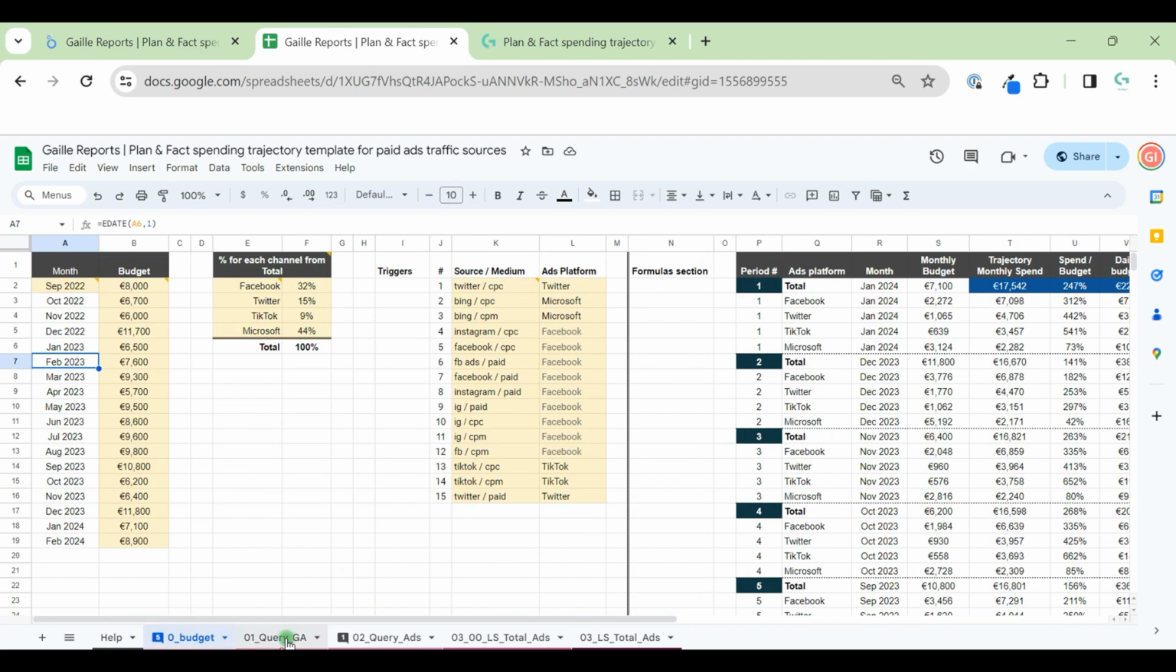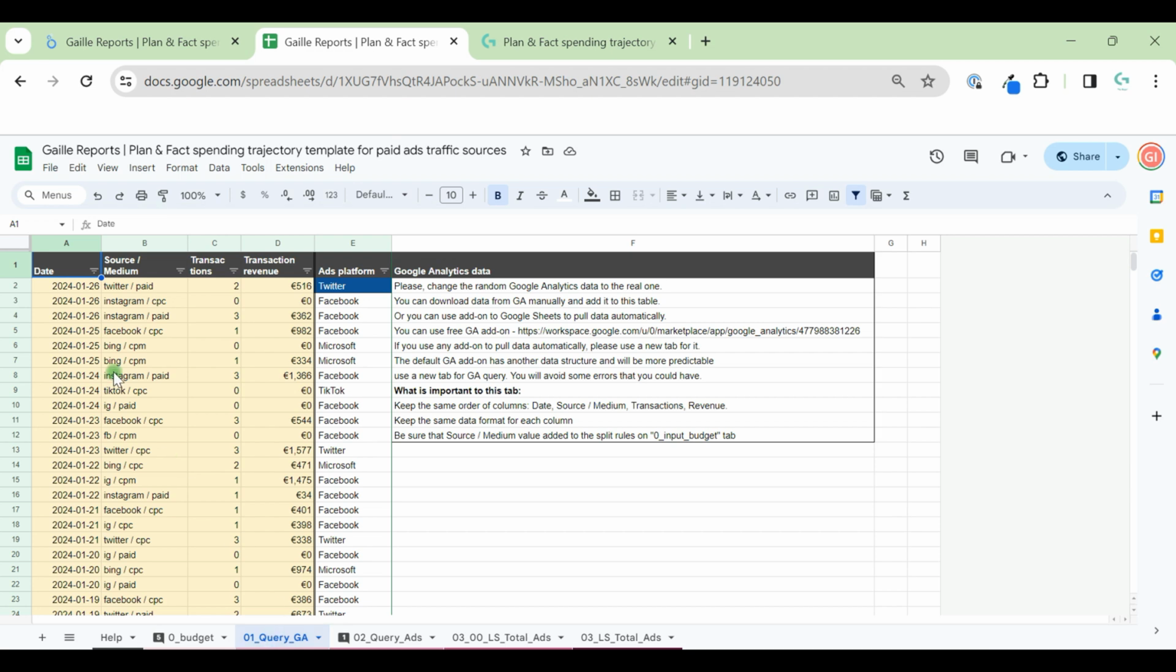Okay. On the next tab, Query GA. This data for now I added here manually. You can add this data manually as well, so you can download a report from your Google Analytics in the same format: date, source medium, transactions, revenue. And based on the rules on the budget tab, I use formulas to transform source medium to add platforms. So just change the yellow cells to your Google Analytics data to get revenue from Google Analytics.